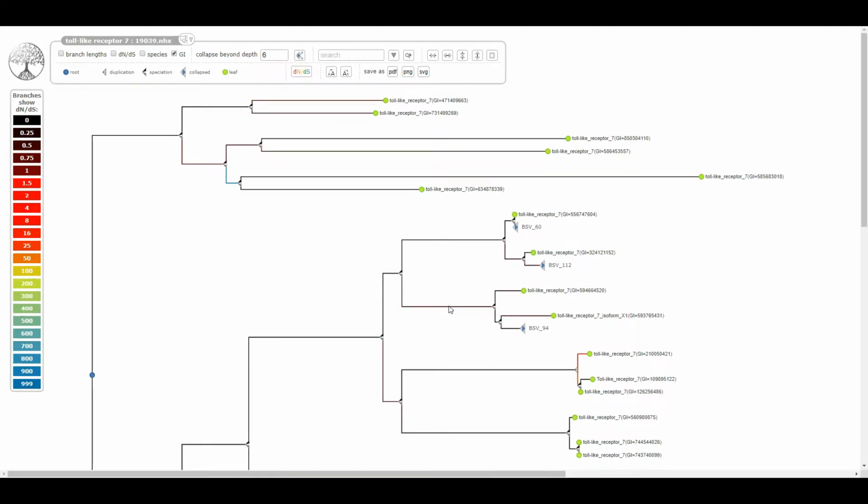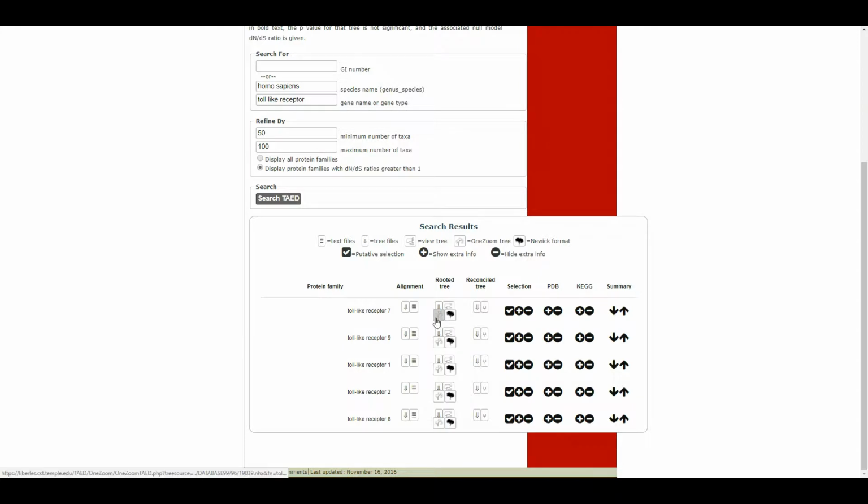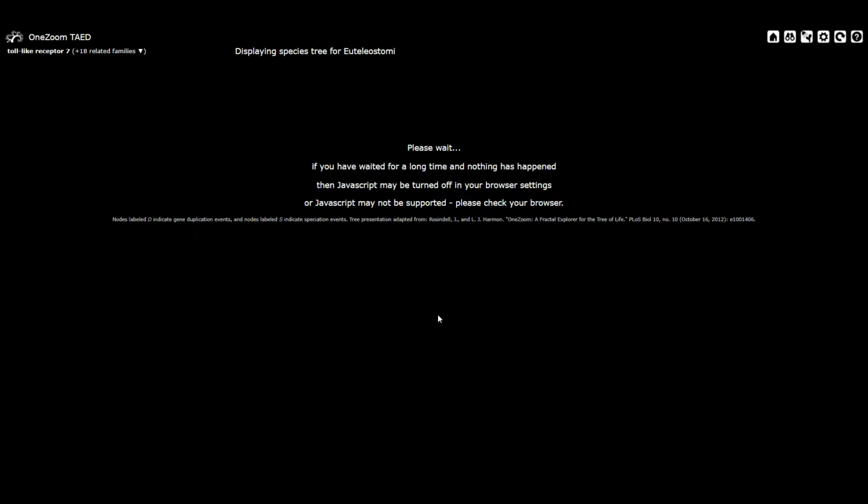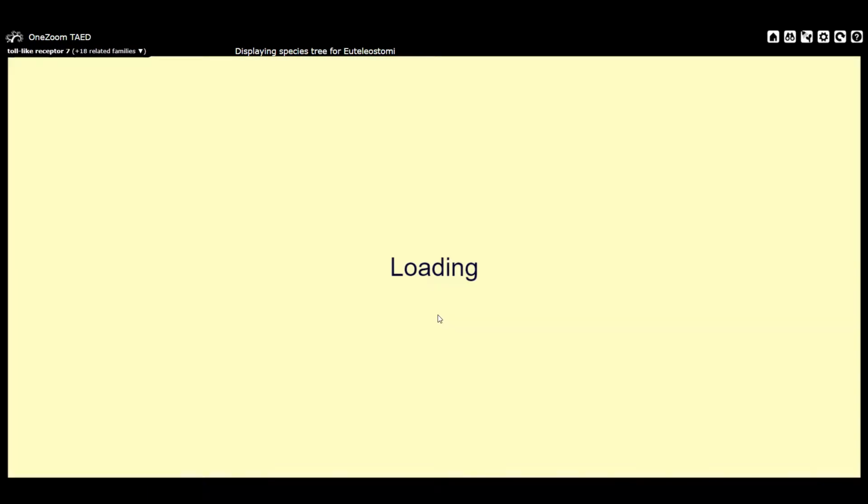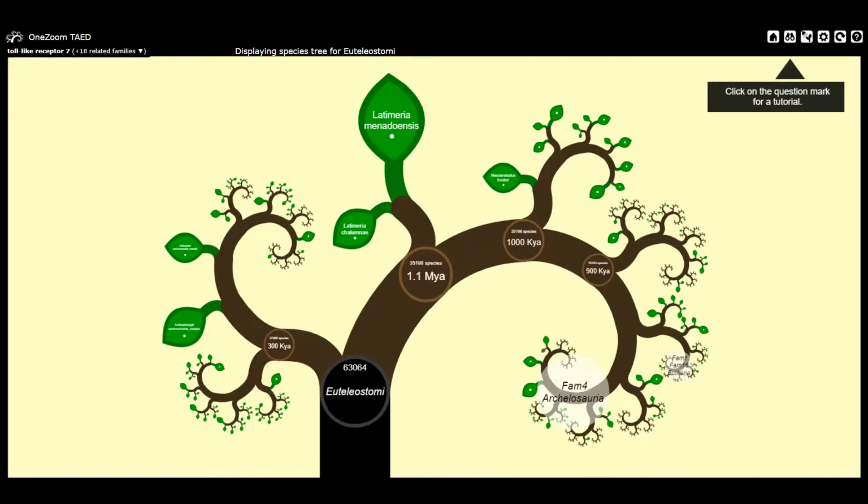More information on how to use the TAED tree viewer and its functionality will be discussed in a later tutorial. It is also possible to see how this protein family relates to the chordate species tree as well as other closely related gene families in the OneZoom TAED tree viewer by selecting this button here. The TAED OneZoom will be discussed at a later tutorial as well.